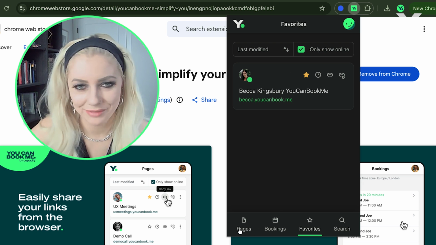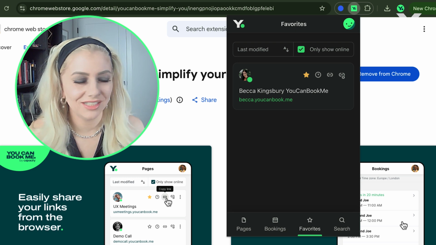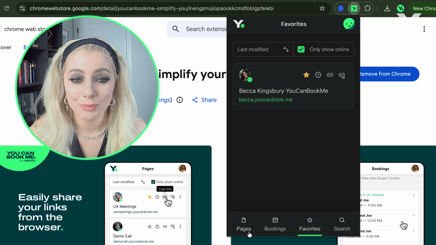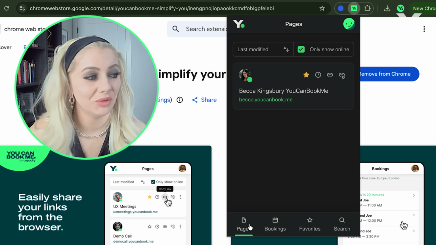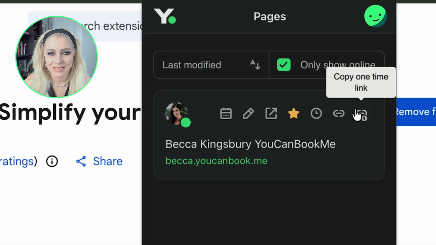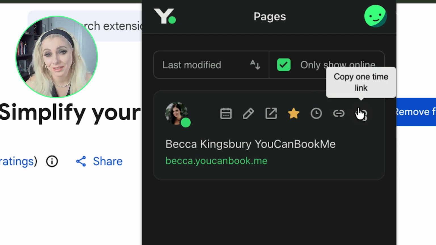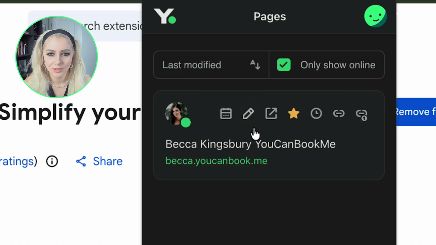Again, this is a demo one, so I've only got the one booking page there, but there's lots of options. You can favorite your favorites, have them right there for you. But then you also have the suggested time feature, which is super handy, as well as the booking links. So you can click here and copy your booking links. You can click here and make a one-time booking link if you want somebody to be able to book with you, but only once, and then the link is dead. And then you can click view bookings. You can edit your booking page. You can go to the booking page if you want to look at it.